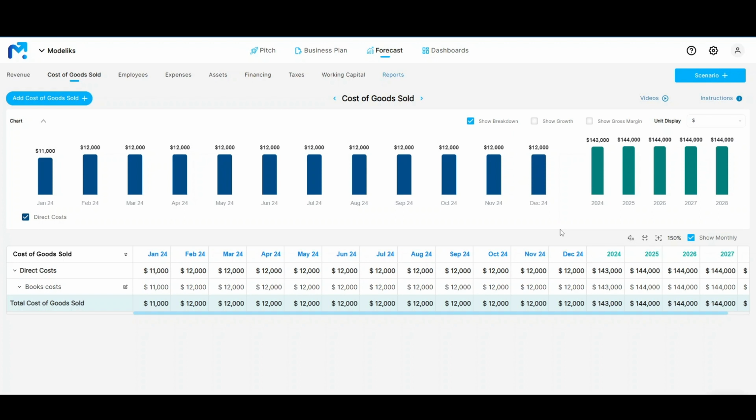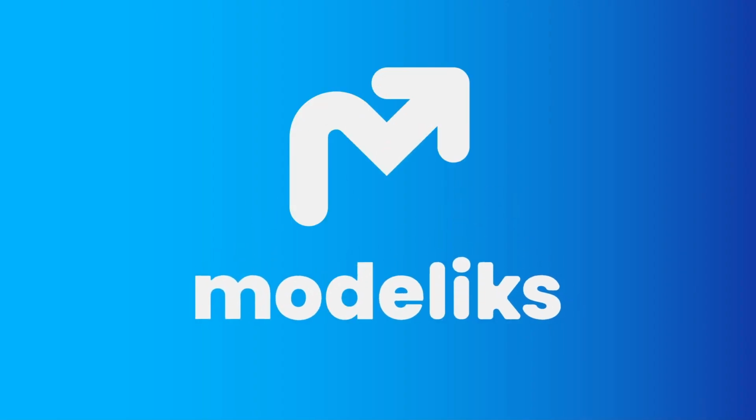Click Save and Close. And, your cost of goods sold for the sold books is calculated. You can add as many cost of goods sold as you need by clicking the Add button.